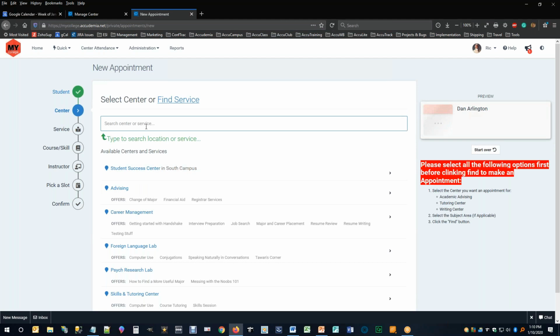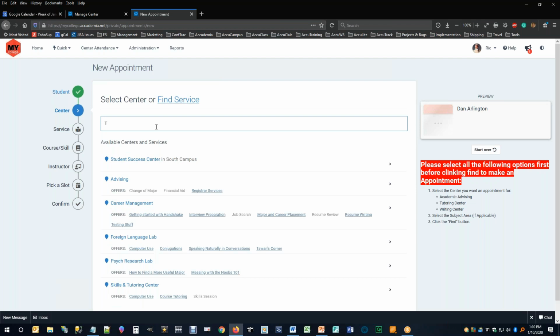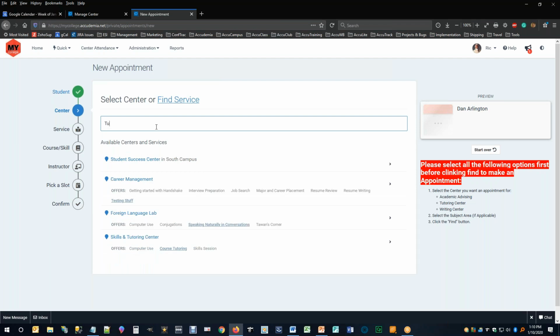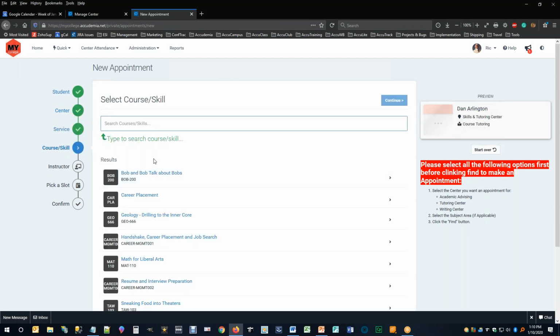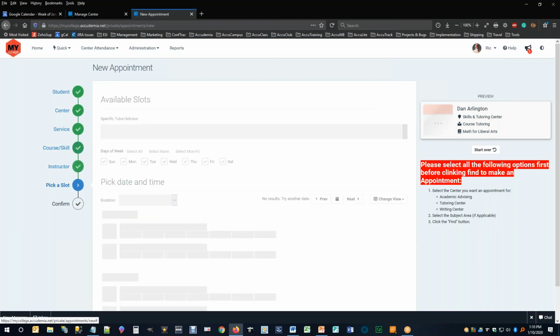Here I can either search for the center or the service I'm looking for, and this is really cool because if, let's say, multiple centers offer tutoring, it's going to show me all the centers that are there if I just type the service. But in this case, I only have the one center, so I can go ahead and select that service. It actually selected the center and the service in that one step, so it helps speed up this process. Next, they're going to see their courses. We'll go ahead and pick math.